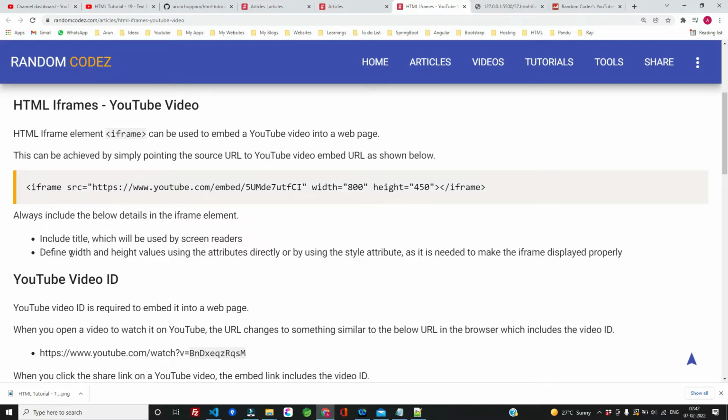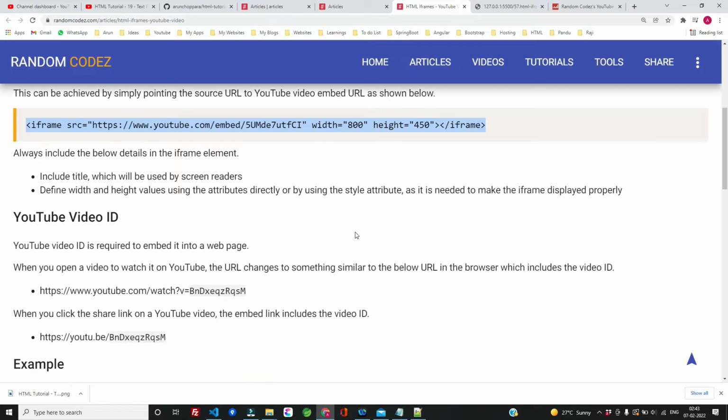We also have to define width and height values in the iframe attributes as shown here, or you can even apply these values using CSS so that the iframe will be displayed properly on an HTML document.